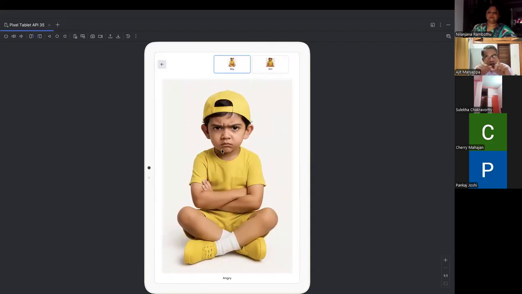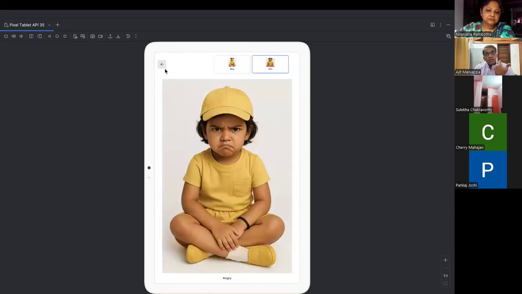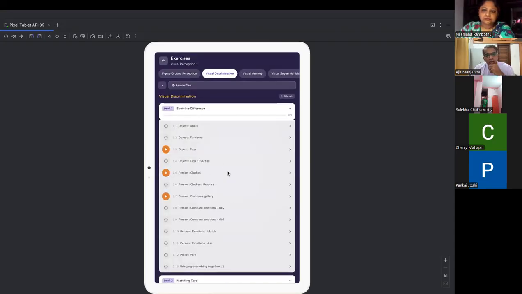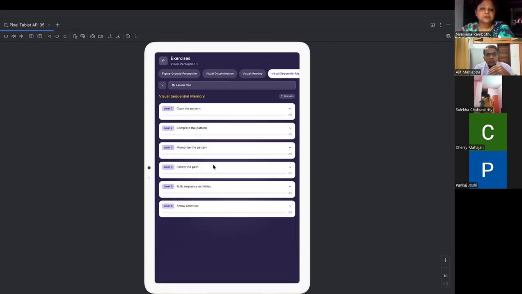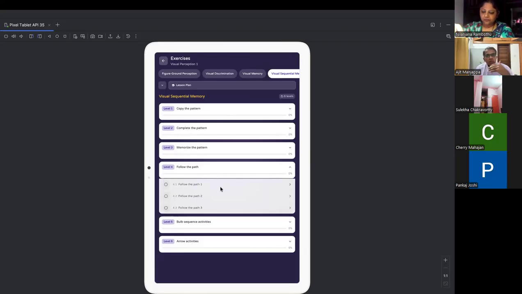If you see happy, sad, all are real. If I draw a cartoon image of this, the angry cartoon might not look like an angry child. So this is for a boy, this is for a girl. Throughout this app, all the precursors are definitely covered. For example, I'll show you this Follow the Path, whose category is visual sequential memory, which comes after three other subcategories.